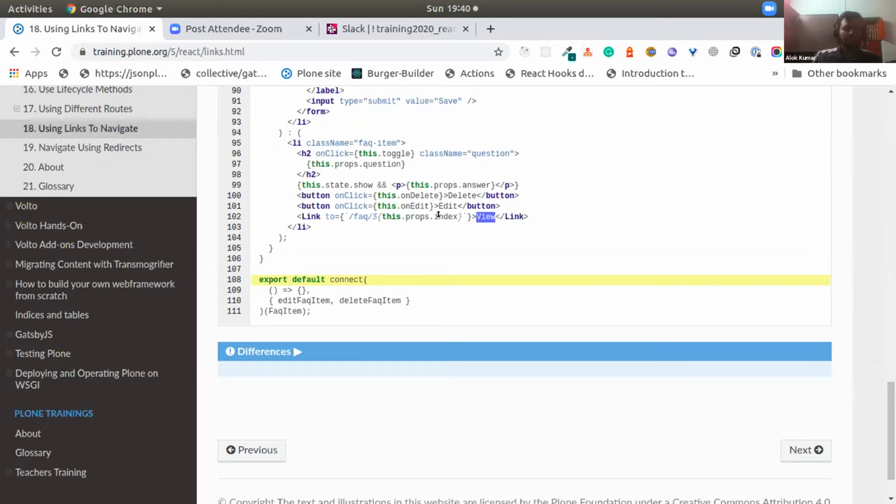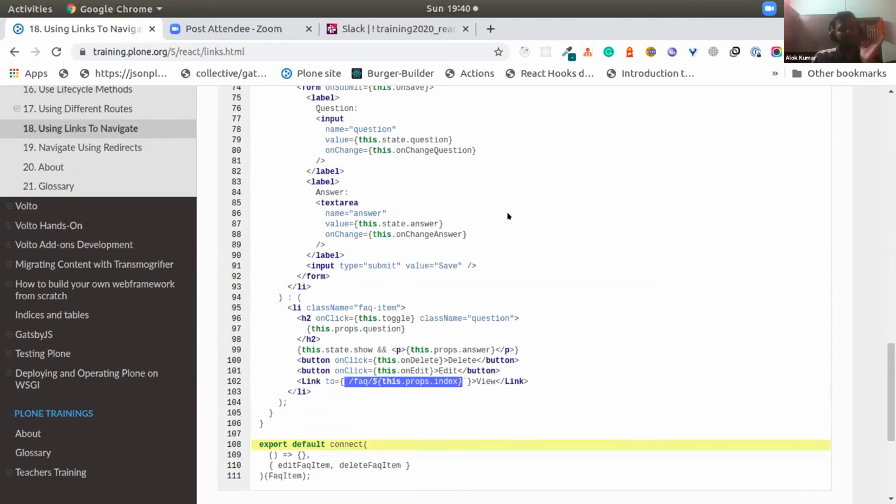So when you click this button, our app goes to this route, and then React Router matches this to the component we put in the app, and that component is rendered, and the component is FAQ item view.